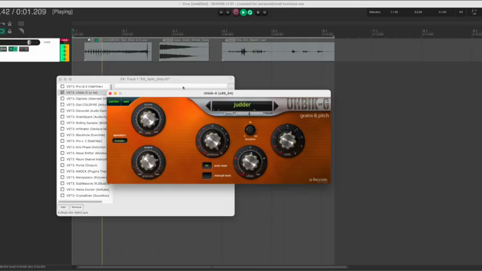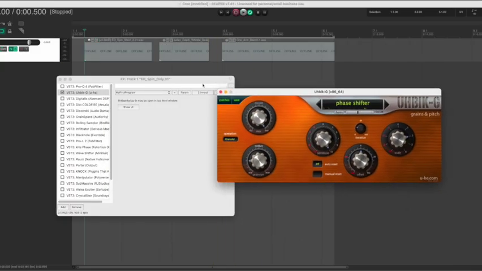But you can literally mess with this for ages and get all sorts of different sounds. Anyway, that's one plugin I highly recommend.